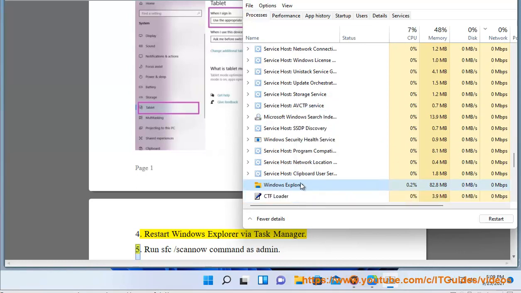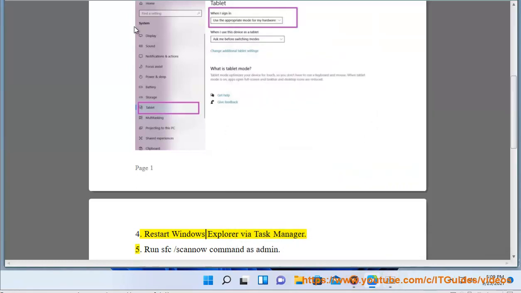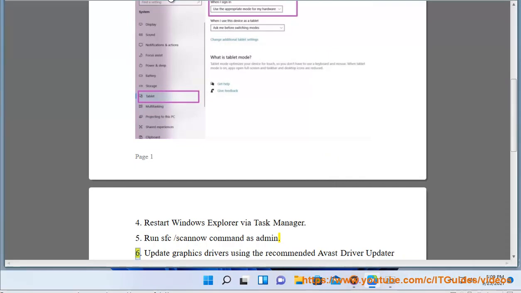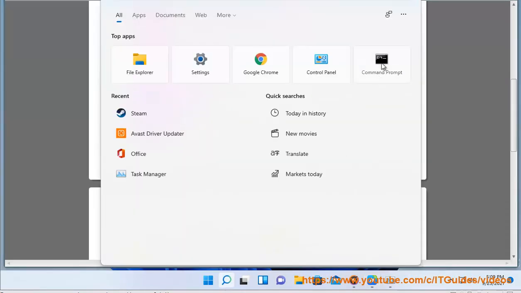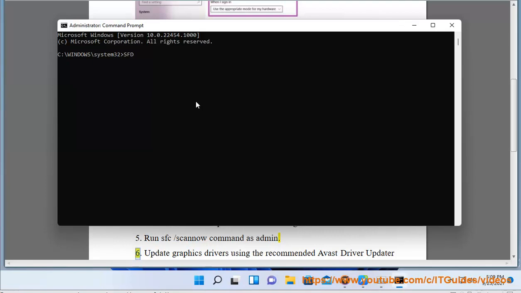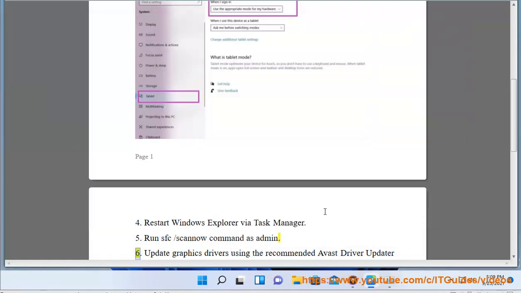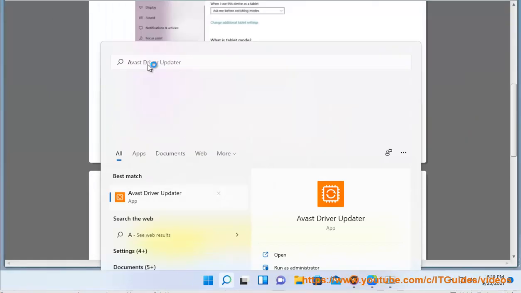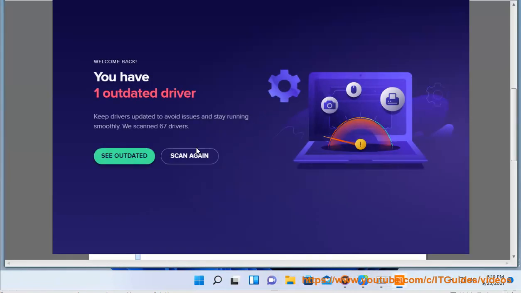5. Run sfc /scannow command as admin. 6. Update graphics drivers using the recommended Avast Driver Updater in this video guide. 7. Run Reset Tool on your Windows PC. 8. Install the latest Windows updates.